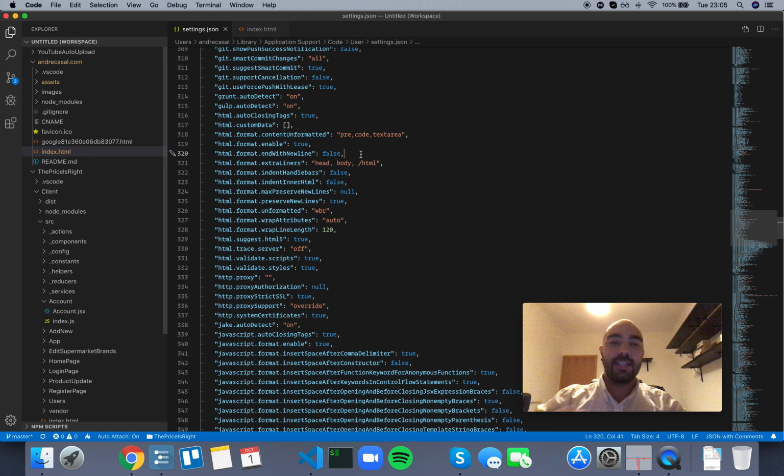Alright, so HTML format ends with new line. It just ends with a new line or not, and false is actually the default value, but I find that it's more useful if you set this to true. So what's the deal with the new line?